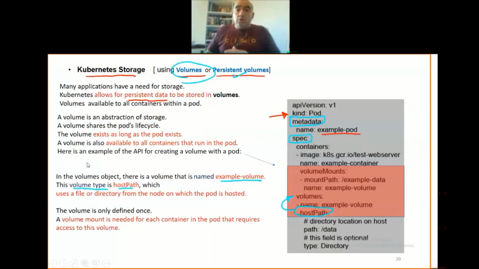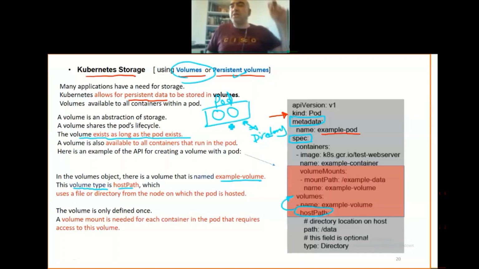By the way, if the pod is turned on and it is not deleted, it will keep using this volume for sure. So we are saying the volume exists as long as the pod exists. So if I delete the pod, that means the volume does not exist anymore. Also, there is something important. The pod itself is made of one container or more, right? Any containers inside this pod can use this directory or folder to save data or get data from it. So it is available for all containers running inside this pod.